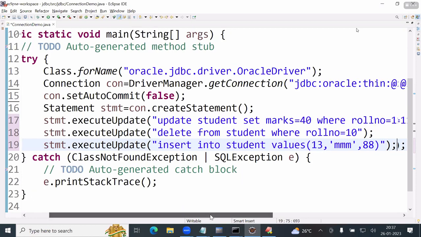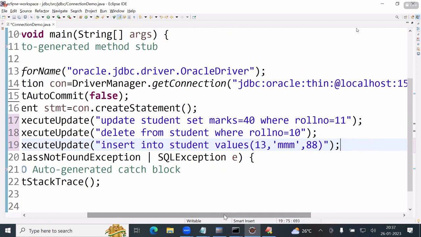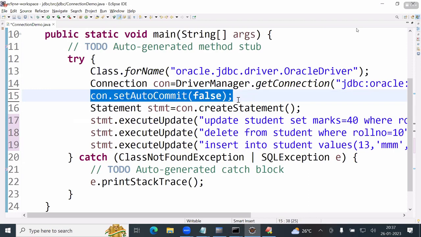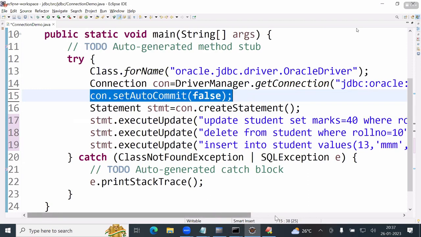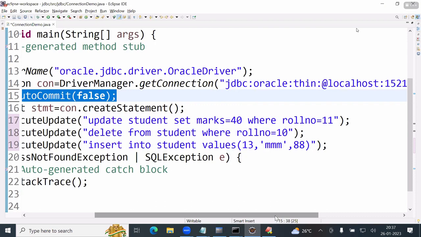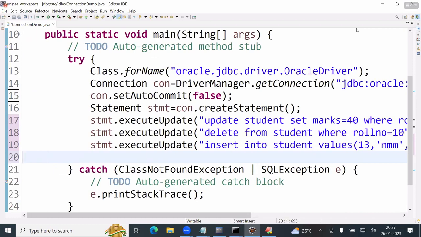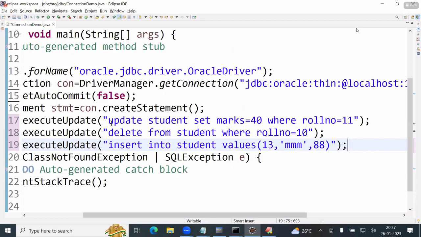is it updated, deleted, inserted? No, because auto commit mode is false. If I execute this program, the record is not updated, not deleted, not inserted. But if you write a message, suppose one record inserted, one record updated, one record deleted, it shows here, but they're not changed. No effect. Okay.